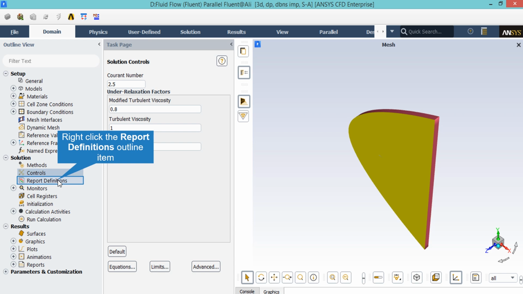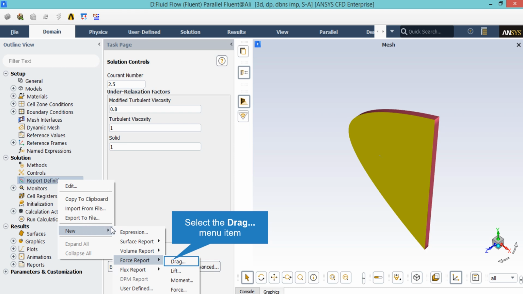If yes, it may be a sign that your simulation has reached convergence, but the residual must be checked as well. For example, in this project, we are going to define a drag report over the airfoil wall boundaries in order to monitor the changes of drag force as our simulation progresses.